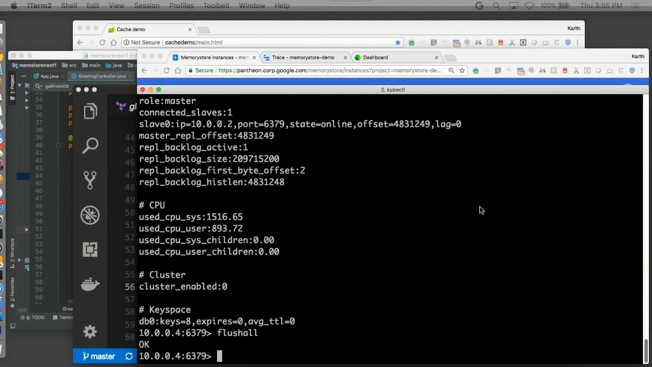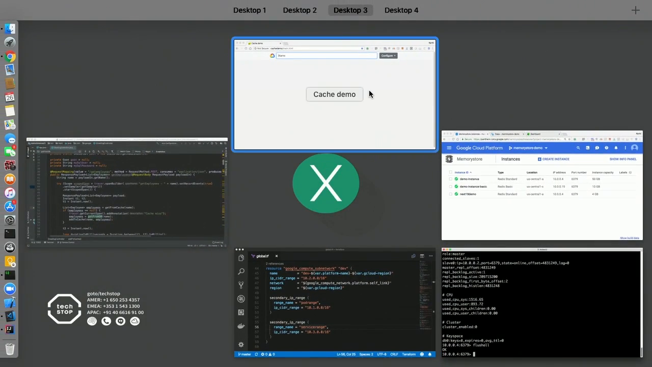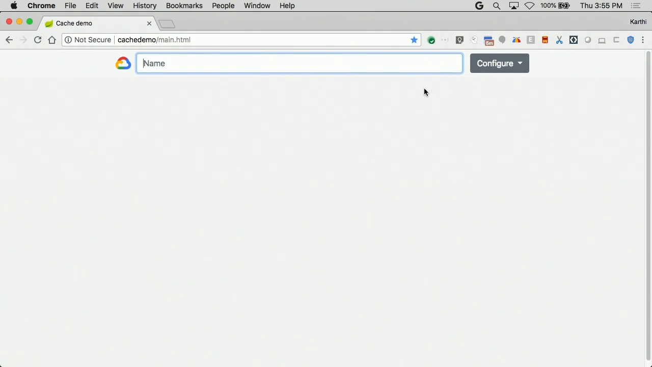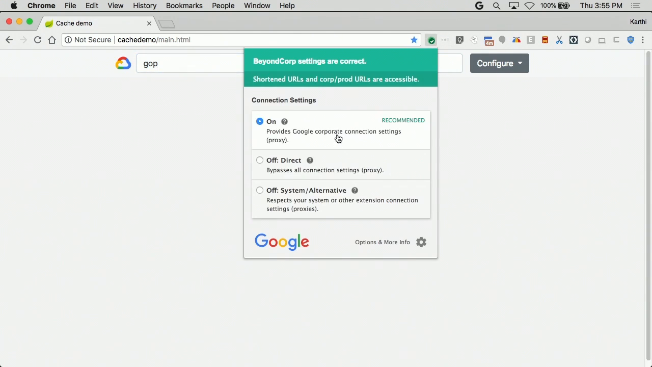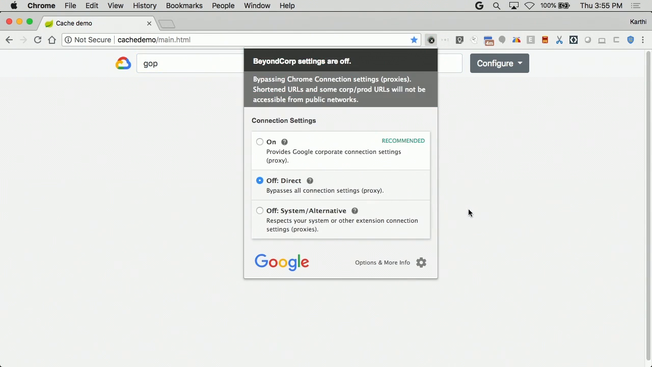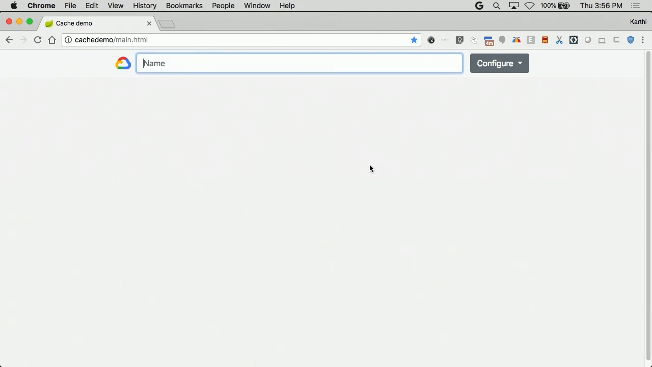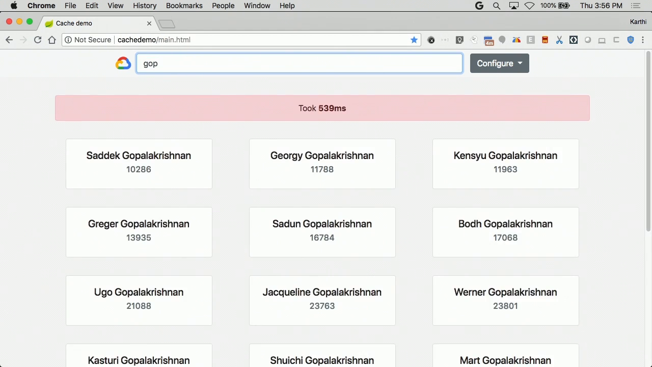Cool. So now let me go to the demo and show you. It's pretty simple. It's an application that, as I said, allows you to look up the employees in your organization. I am going to start typing in Gopal, and there's one step that I have to do. We have something called BeyondCorp that interferes with my demo. I'm going to turn that off. And now let me type in Gopal.